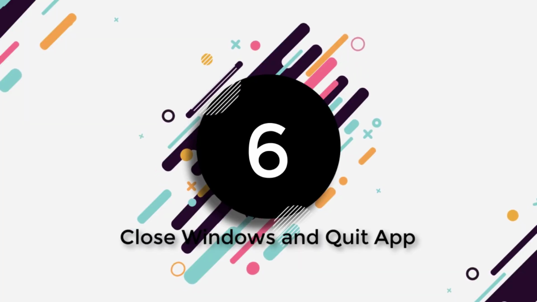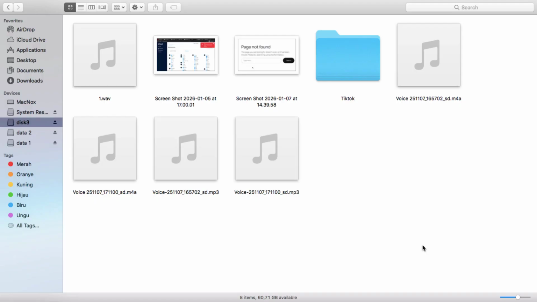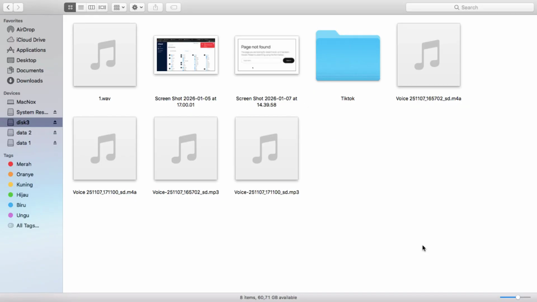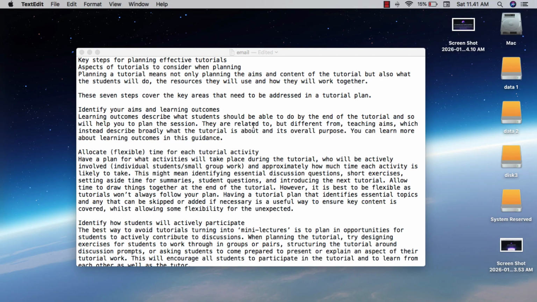Number 6. Close windows and quit apps. Have too many apps open? Use Command and W to close the active window. Use Command and Q to completely quit the app.